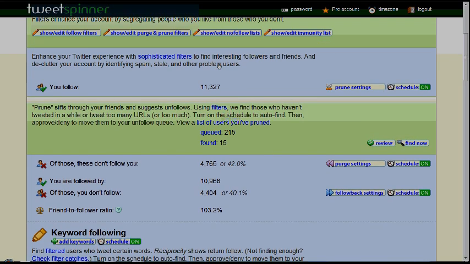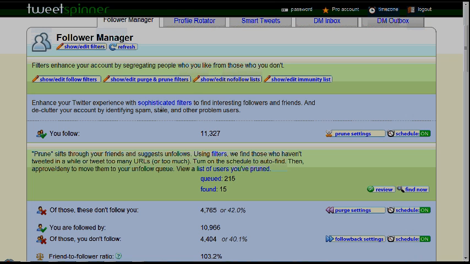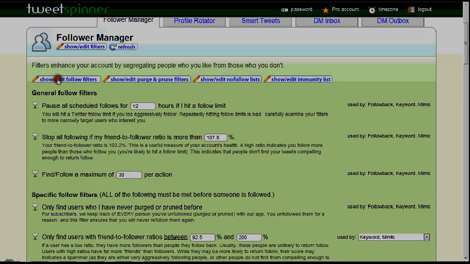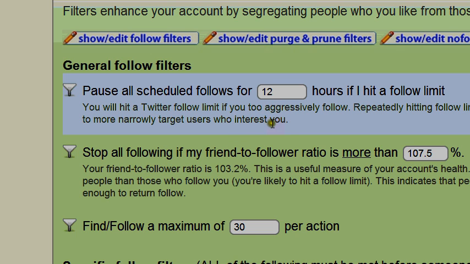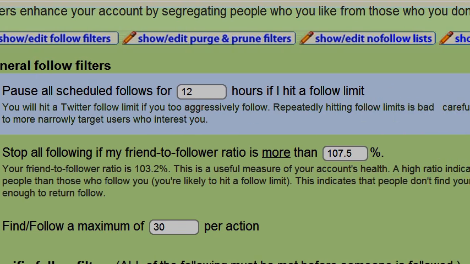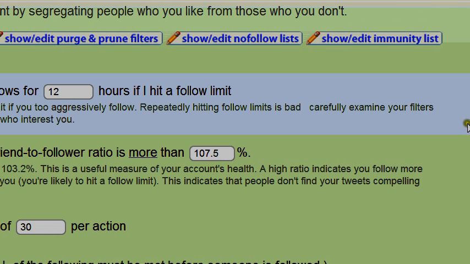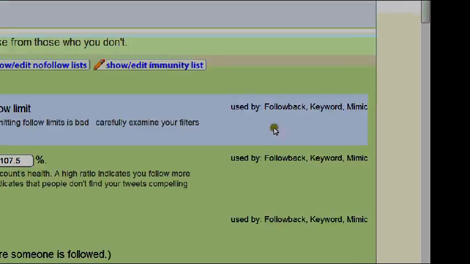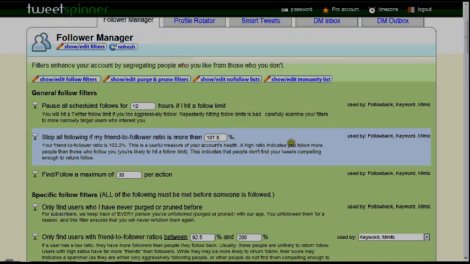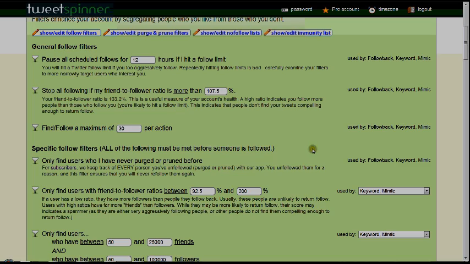So let me quickly show you these filters that we were just talking about a second ago. These filters that you can see here, pause all scheduled follows for 12 hours if I hit a follow limit. You can definitely read through this. These are already pre-defined for you, so you can edit them, but it's not something that you have to stress over, what to alter, what to change.